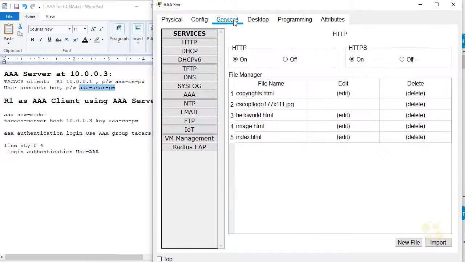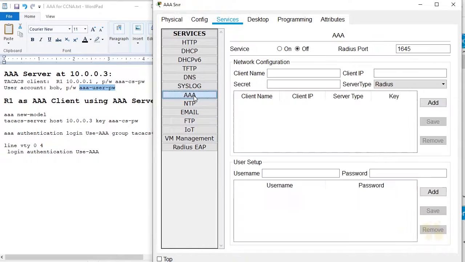So we'll click on the Services tab here on this AAA server. And on the left-hand side, we'll go down to AAA. Awesome. We'll click on the radio button for on. Fantastic. We'll specify the server type. Is it RADIUS or TACACS? We want to use TACACS based on our plan. And then we'll put the client name. Now this is the client name. This is R1's information that we're expecting to have requests come in from this client. So R1 is, his name is R1, and his IP address is 10.0.0.1. We'll hit the tab, and then we'll go ahead and put the password in, which is AAA-CS-PW. And then we'll click on Add. Boom! We now have R1 as a client at 10.0.0.1 using TACACS.